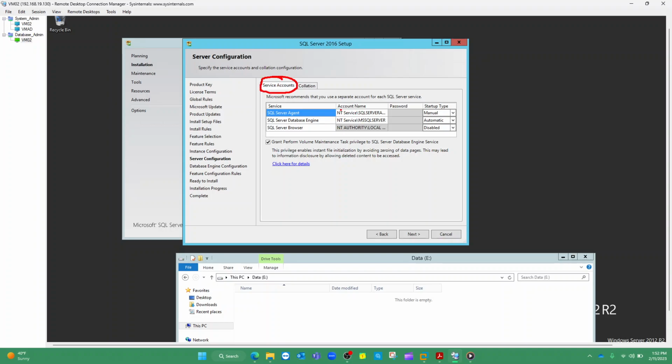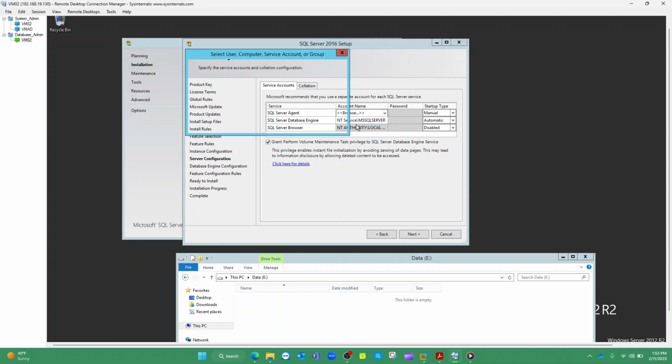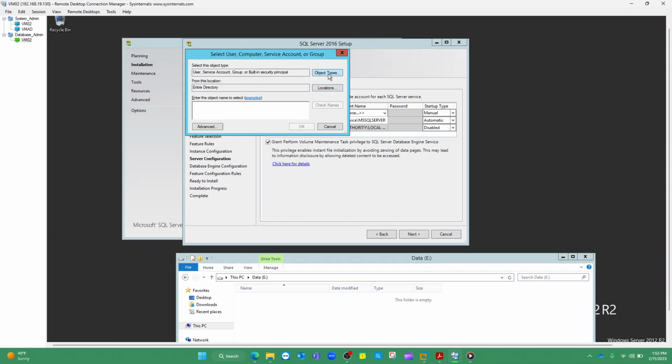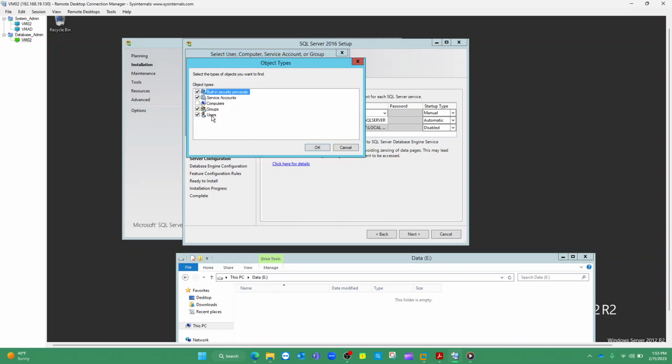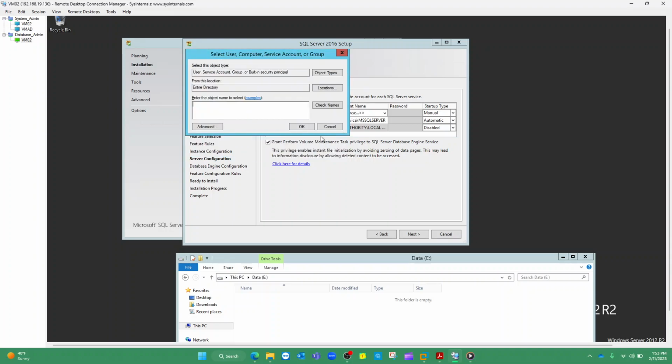So these are the default service accounts, the NT service. These are not safe to use because every hacker out there knows what these are. So you want to use the account you create in your Active Directory. To add the service account we created, click on this drop down, click on browse. We created it as a user, so as long as this user box is checked, we're good.